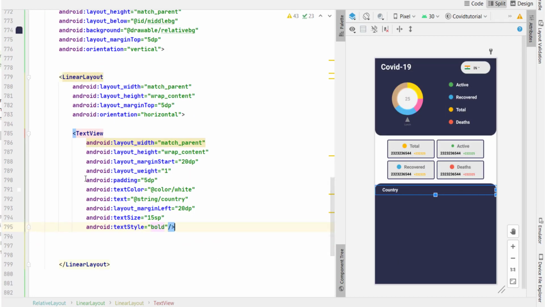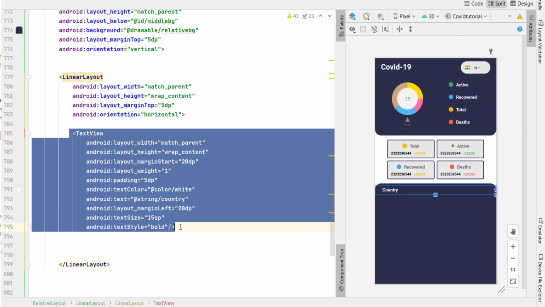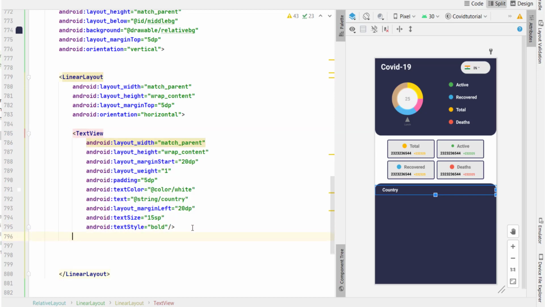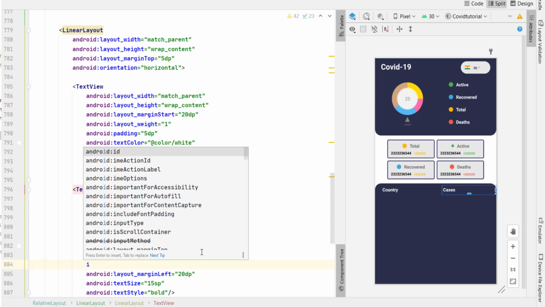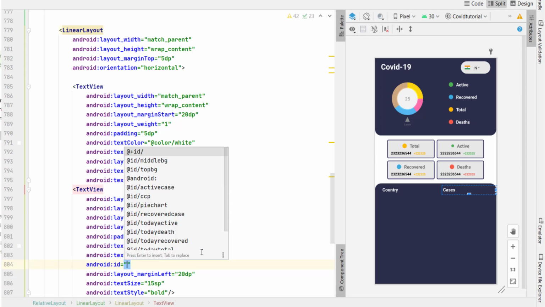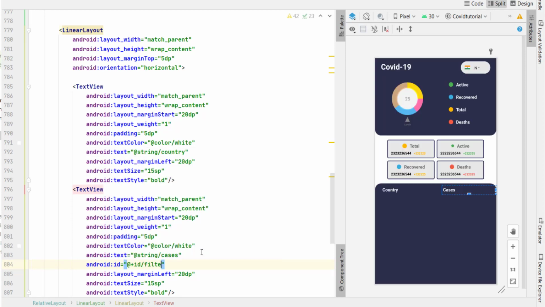Now below this, what we need is one more text view. So simply copy this and simply paste the text here. Then after this, what changes we have to make? First of all, we have to change the string. So instead of string of country, I need here cases. So this is done. Now also we have to give this any ID, because if I want to update the spinner, then I have to update this text view. So I simply type here ID and then give the ID name here filter. You can give any name, it is your choice. Now we have to remove this margin left. I don't need this here.